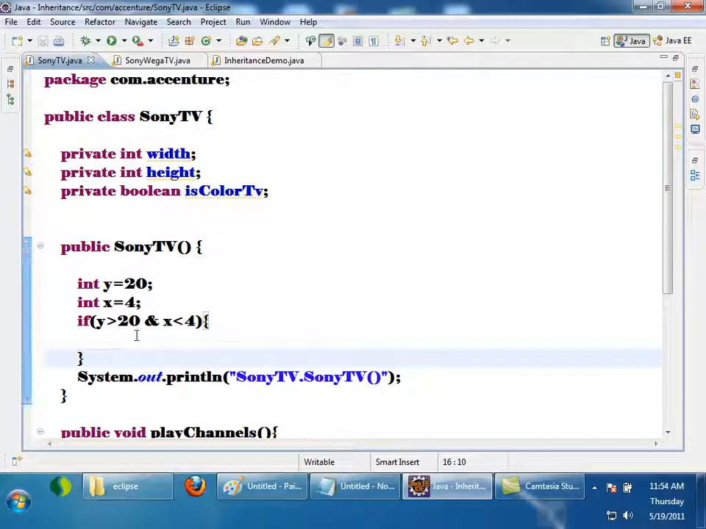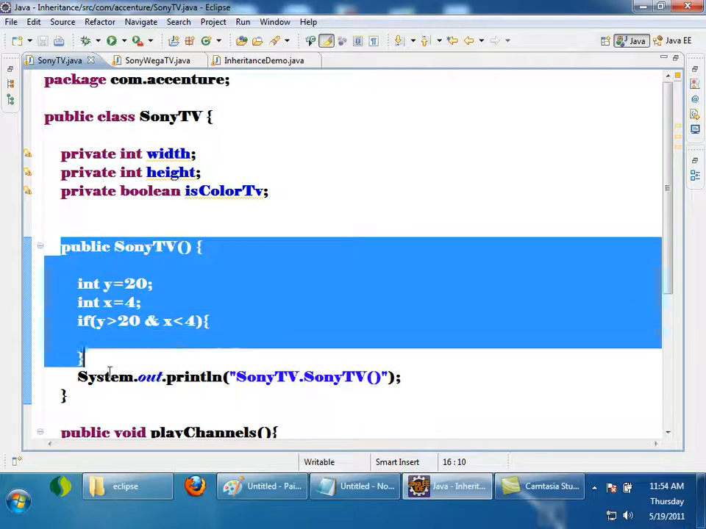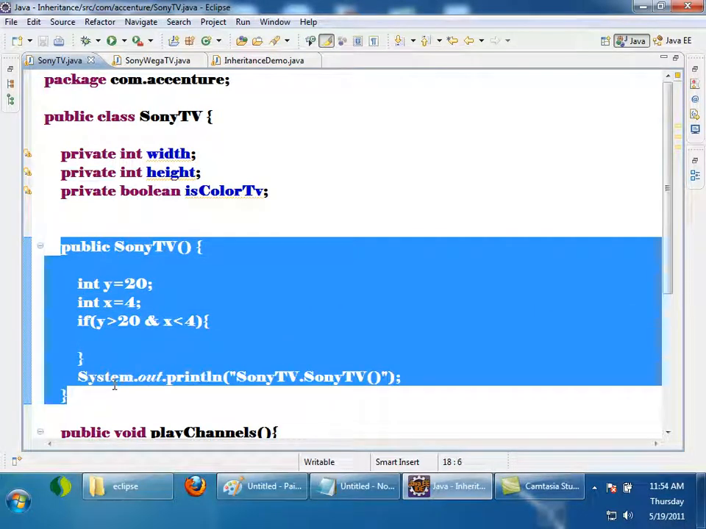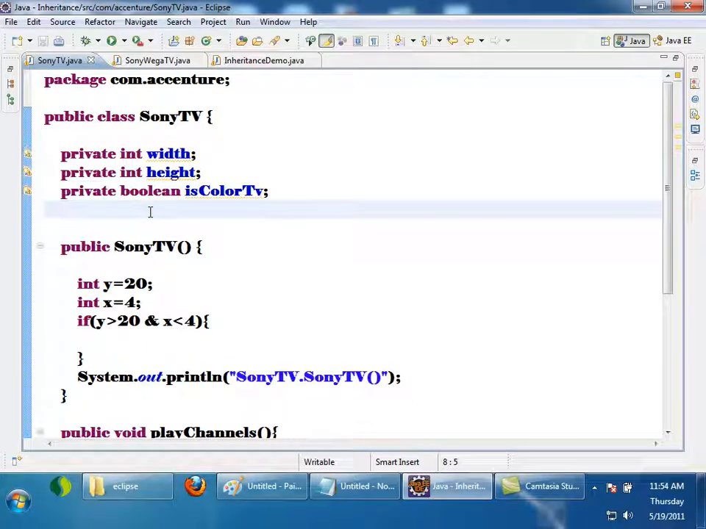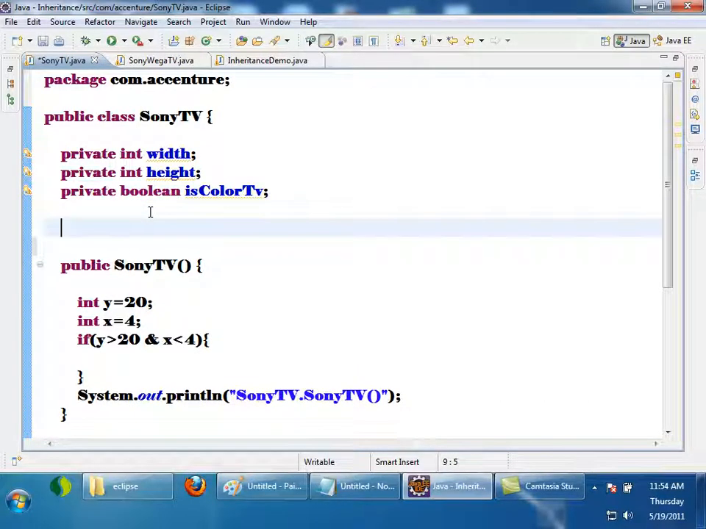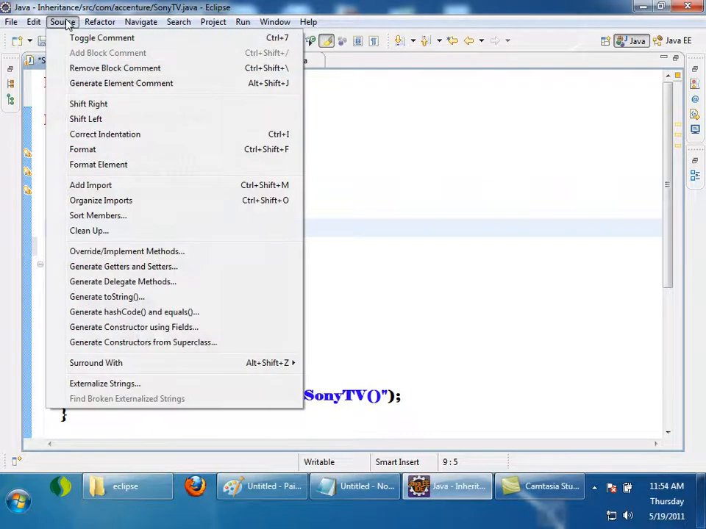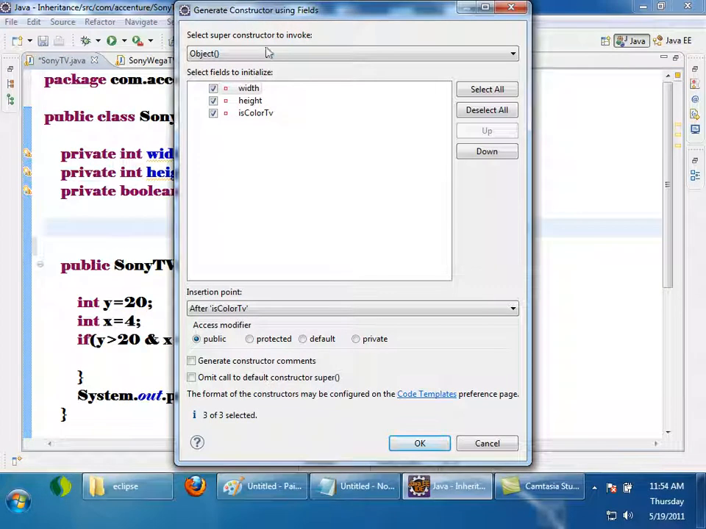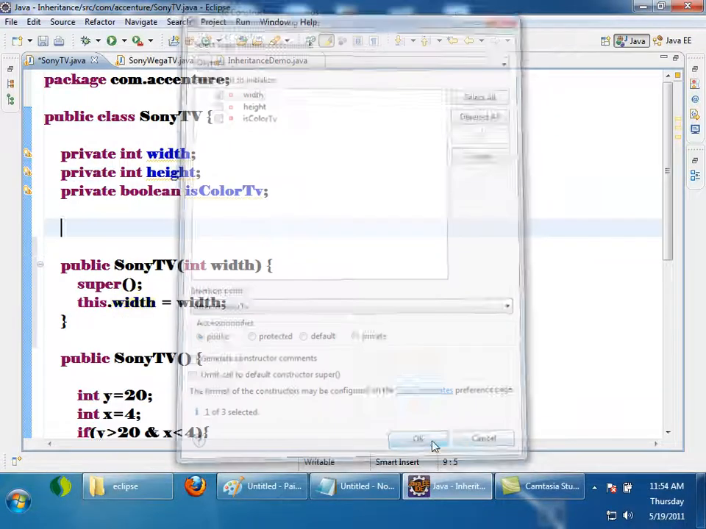Now, see here in Sony TV there is only a default constructor. Can I give a parameterized constructor? Yes. So I'll write a parameterized constructor. See, now try to understand the concept. You need not type today. I'm giving a parameterized constructor. Going to Source, Generate Constructor using Fields. This you have done yesterday. I want a constructor which will take only width for simplicity.